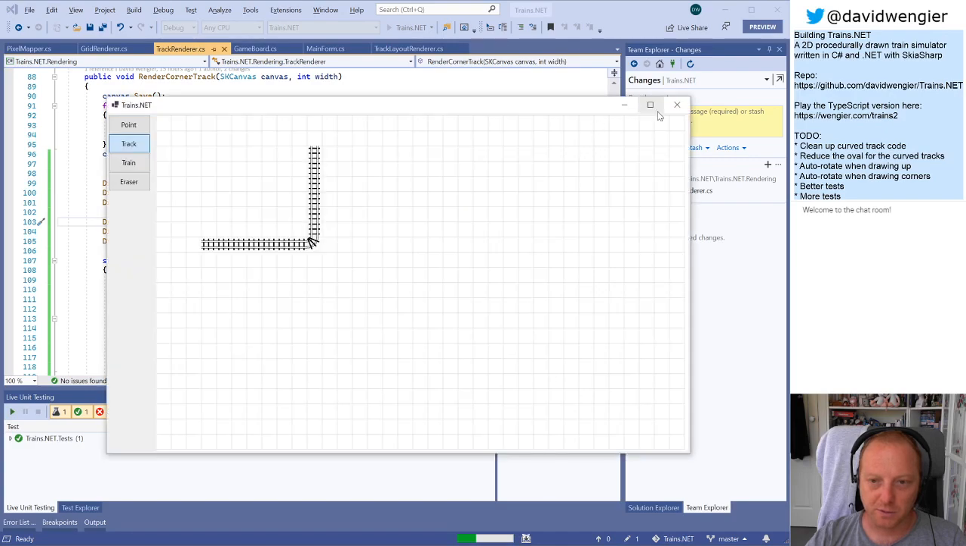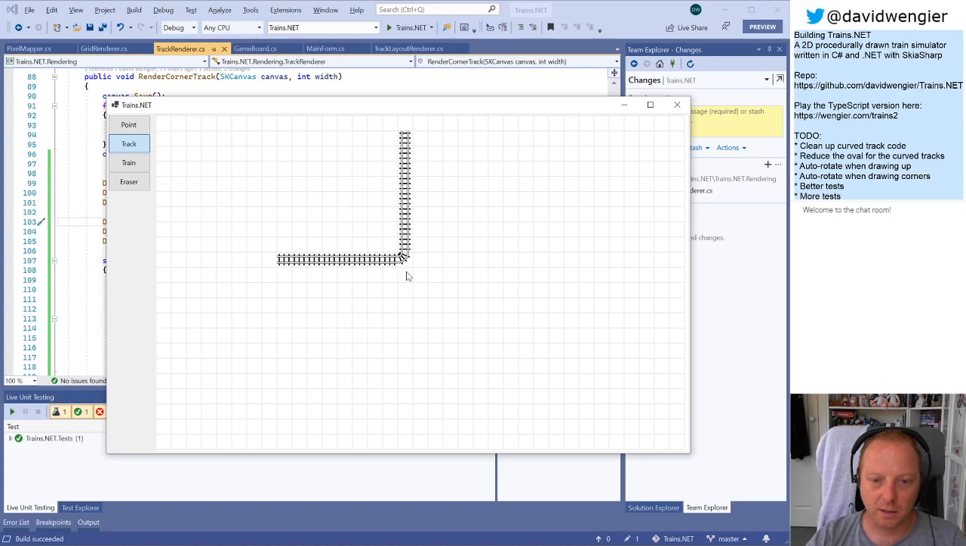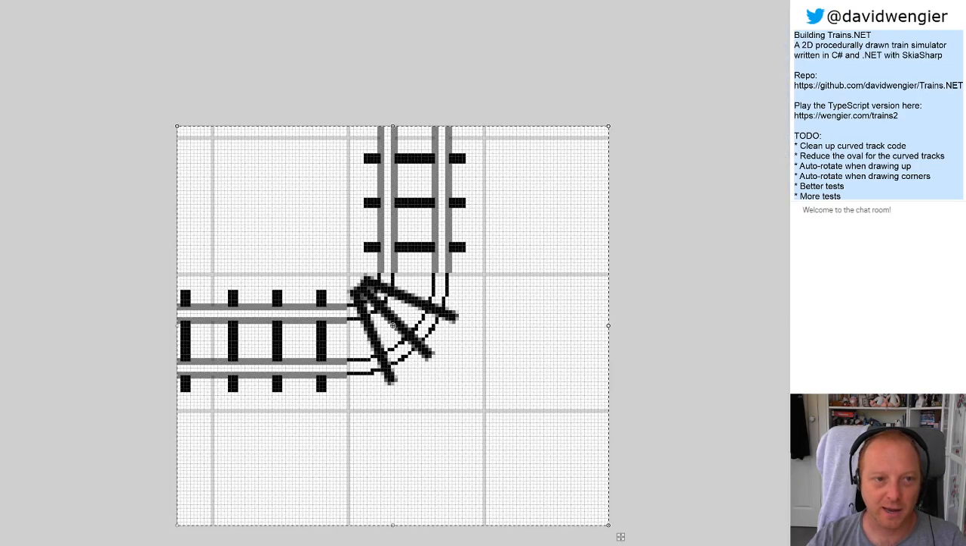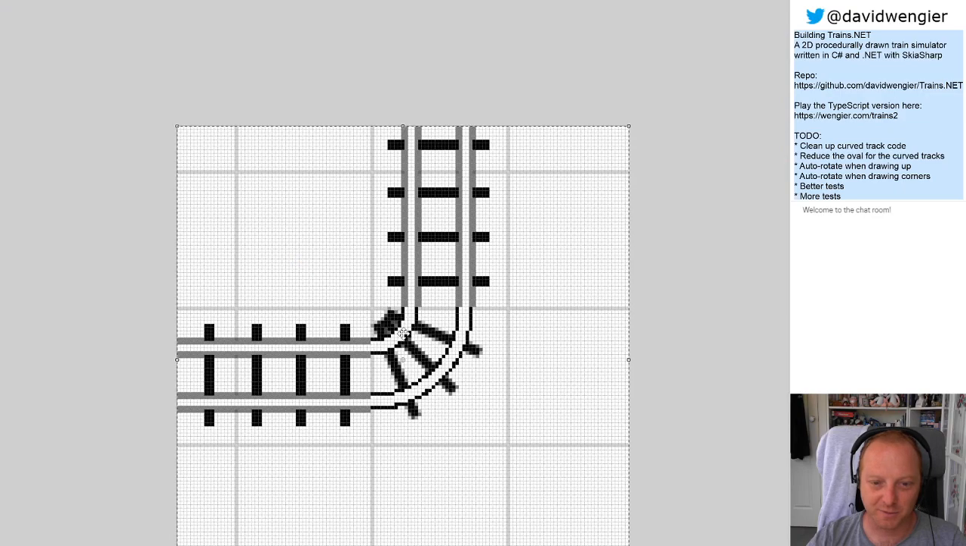Oh, I always forget to close it. Okay. Track, and oh, look at that. That looks so much better than what I had last night. And there's no special magic numbers. And I even think I actually understand what it's doing.